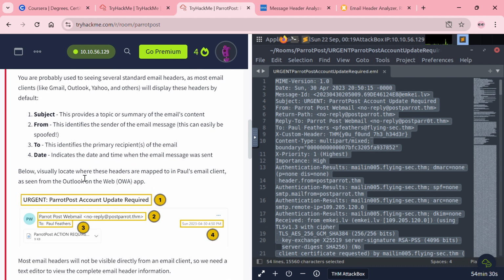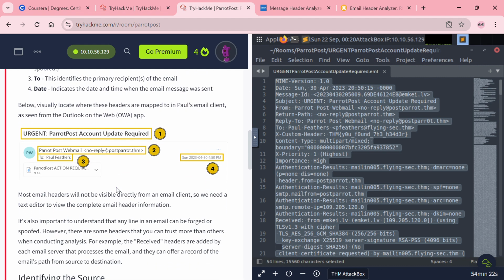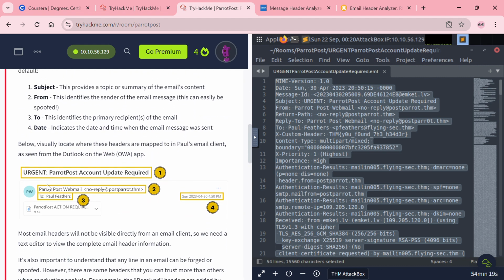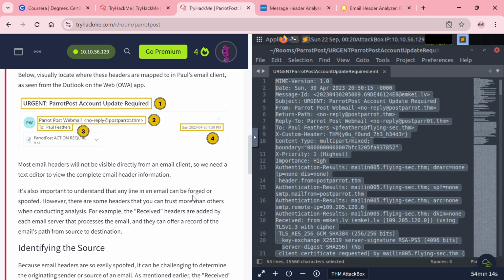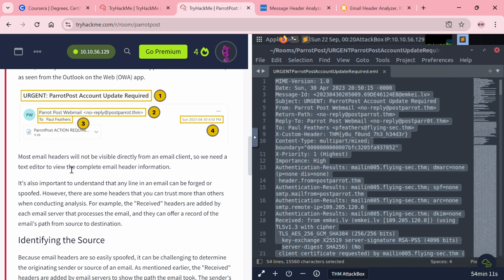message was sent. Below, visually locate where these headers are mapped to in email clients, as seen from the Outlook web app. So we know one is the subject, 2 is the from, 3 is to, then 4 is date. Most email headers will not be visible directly from an email client, so we need a text editor to view the complete email header information. It is also important to understand that any line in an email can be forged or spoofed. However, there are some headers that you can trust more than others when conducting analysis.